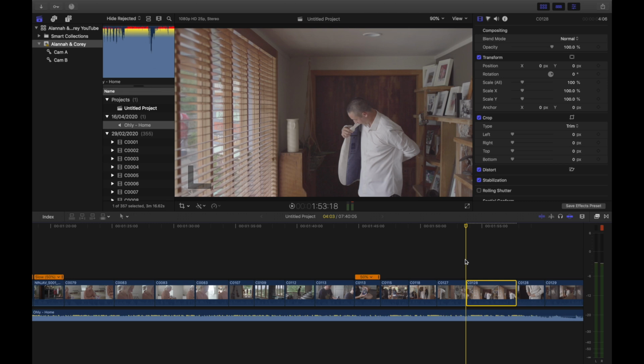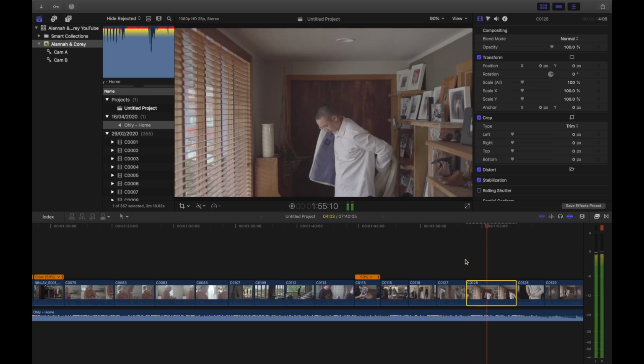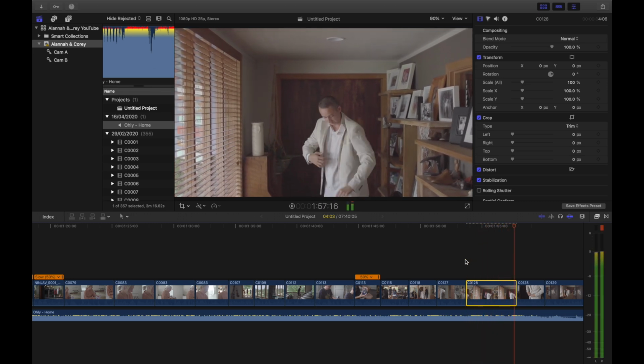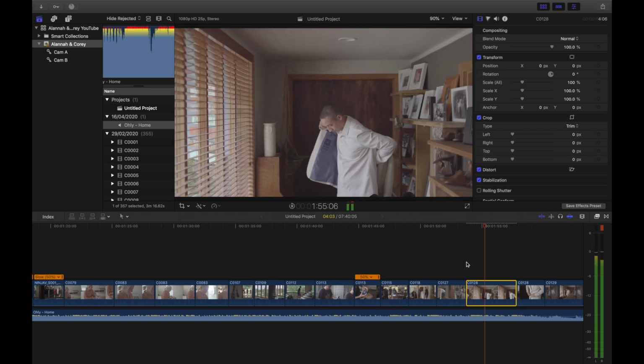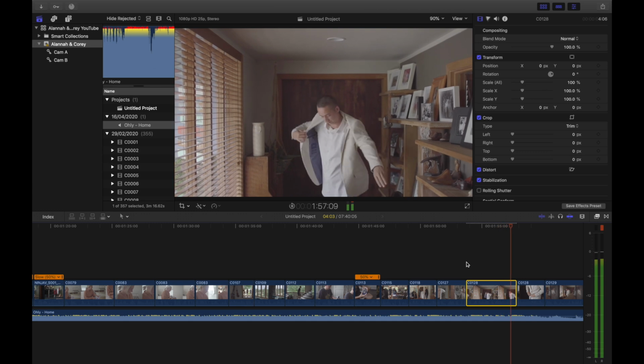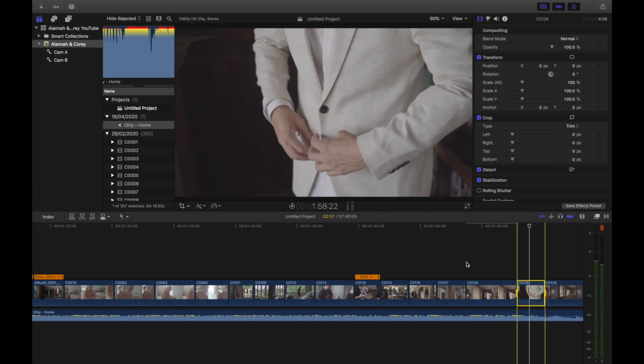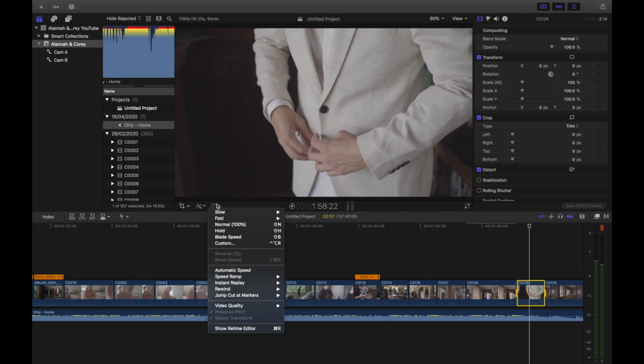So let's have a look at that again. So much smoother than it was before. This one, we'll slow this down as well.